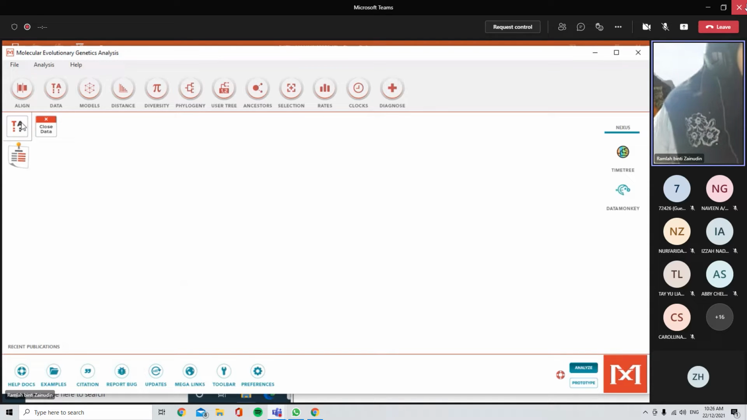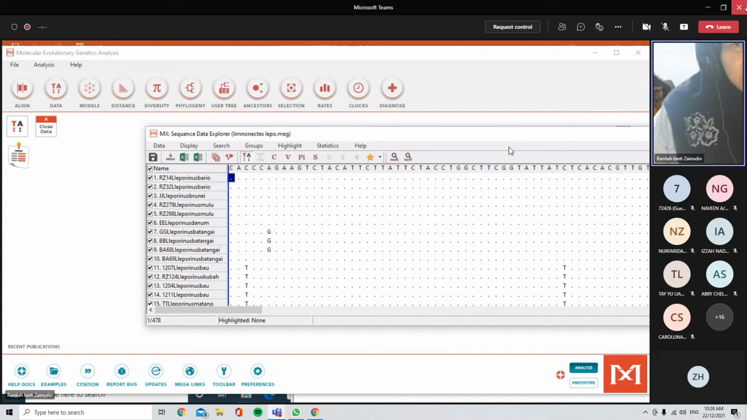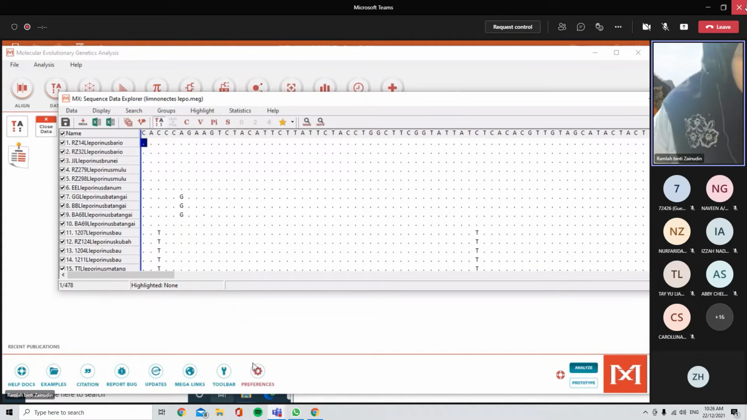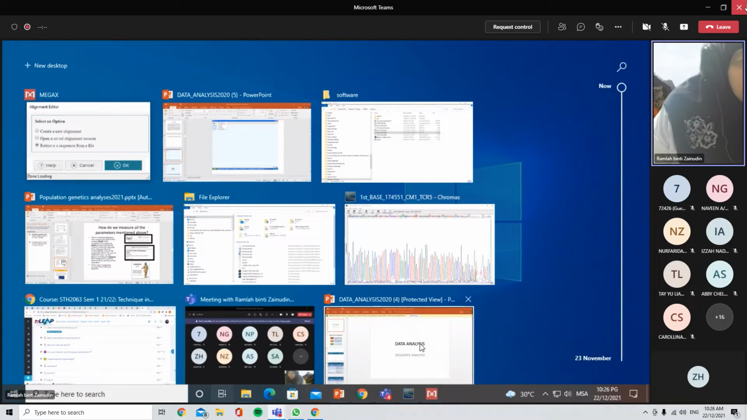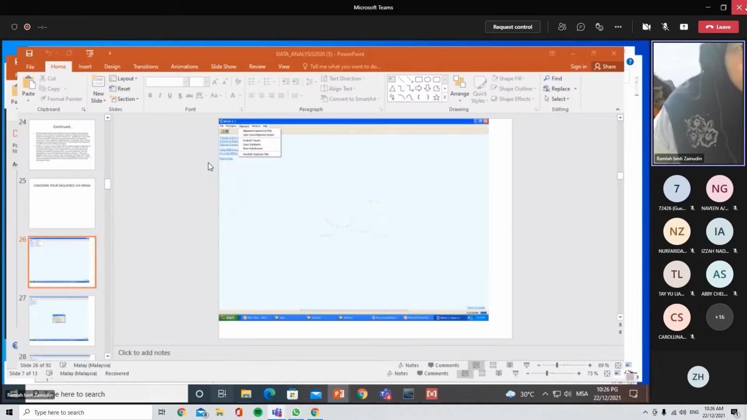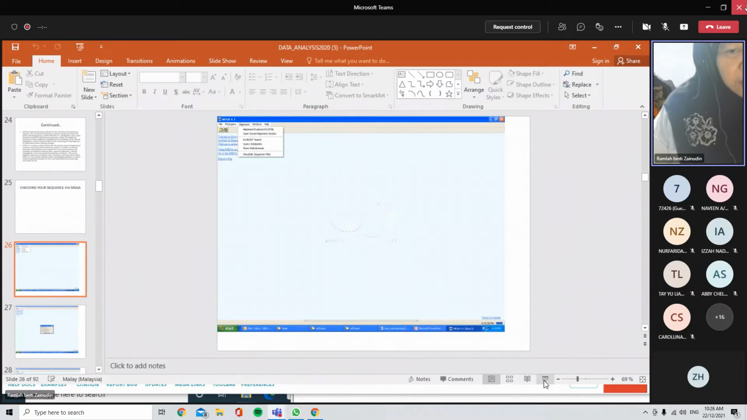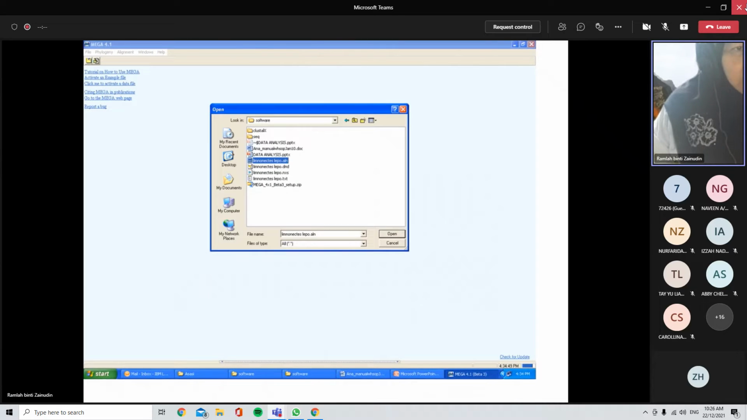Now once you have done that, then you go for the data explorer. So this is the first thing yang kita buat. Kalau you tengok dari segi data analysis tadi tu. So this one, okay. Ini dia punya MEGA ni. This is the MEGA that I told you. You open. Oh, dia nak yang alignment tadi, ALN. So I forgot to save the alignment. Okay. So this is the alignment file and dia akan keluar macam ni.